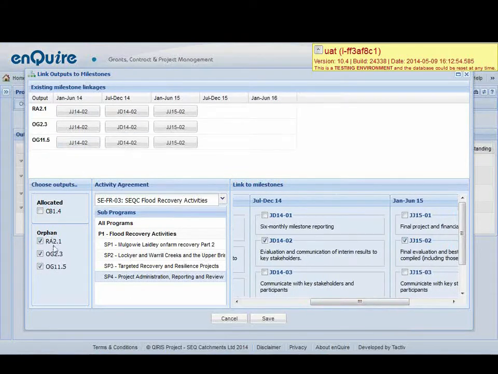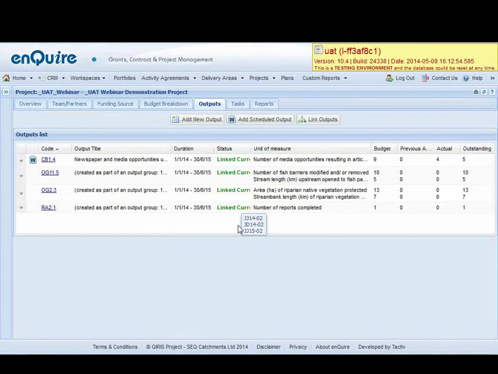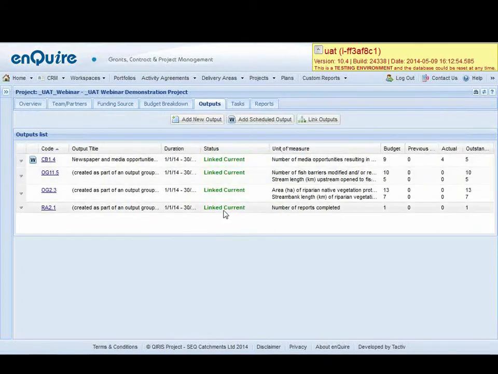So here you can see that these 3 orphaned outputs, and again if you roll over you can see what their titles are here, but they're active up in the bar as I've selected them there. I've filtered the activity agreement I wanted to link them to, and I've then gone and chosen the various milestones across the periods. So here you can see these 3 outputs are linked to the same milestones for each period. And now I've got all my outputs and milestones that are linked to a current milestone for the period.